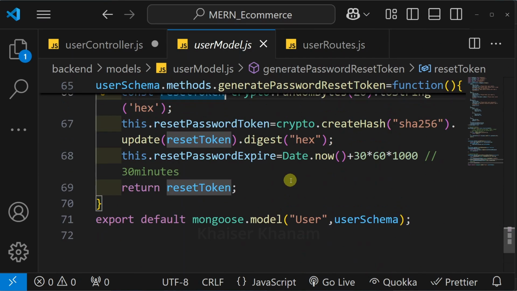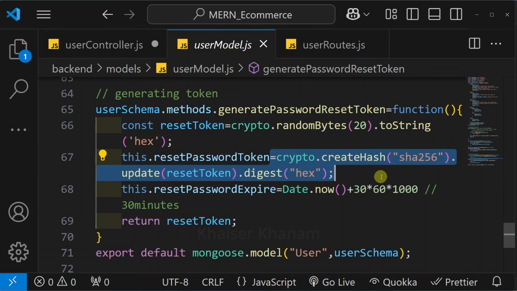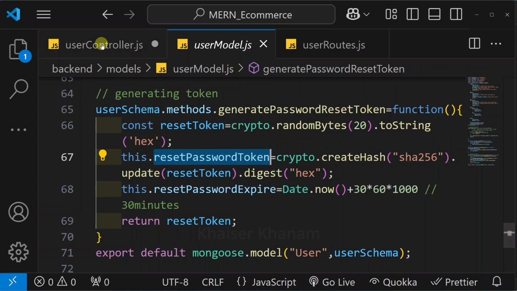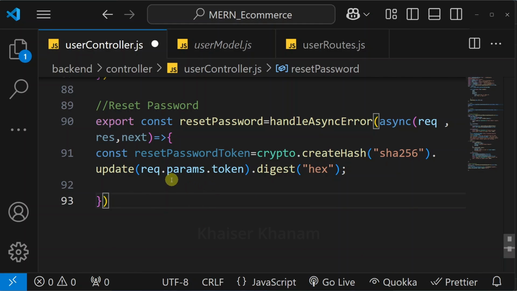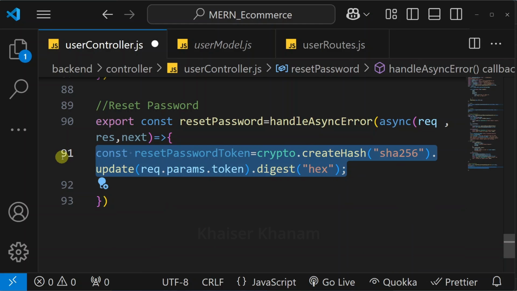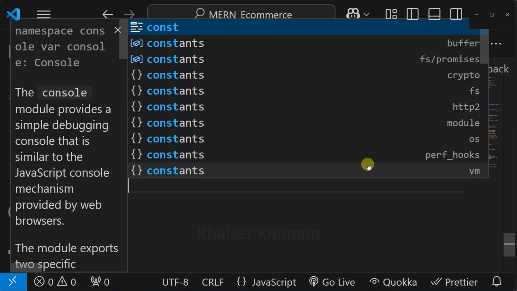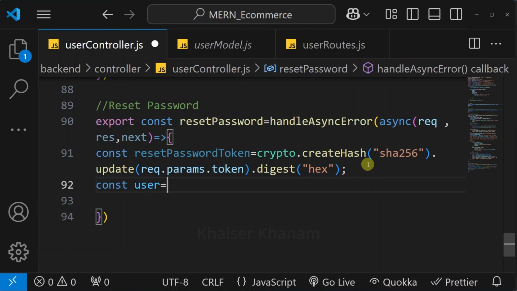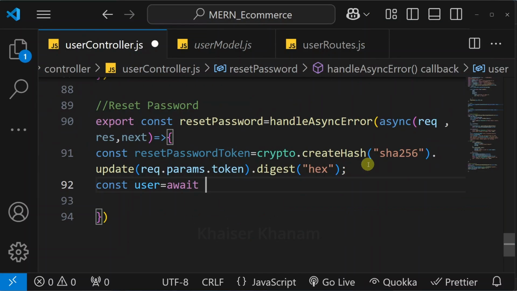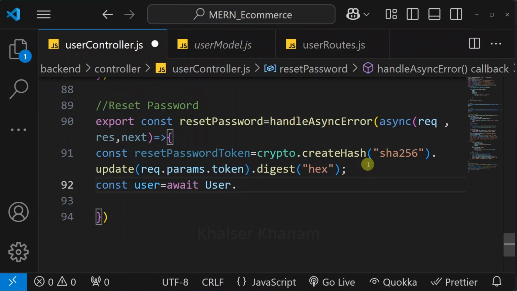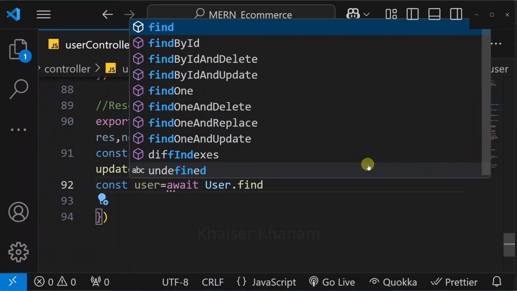Because inside userModel, we have just hashed a token, and that hash token we have stored inside the database. So that is the reason we are hashing our token, and we are just storing that value inside this resetPasswordToken. Now using this, I'm just going to find the user. const, I will create the variable user, await. I will be giving this user model, and then I will pass the findOne method.